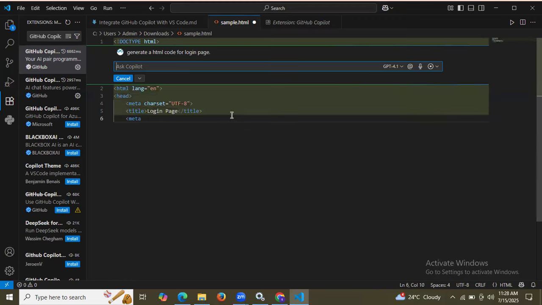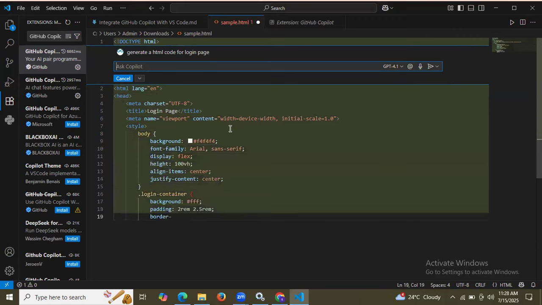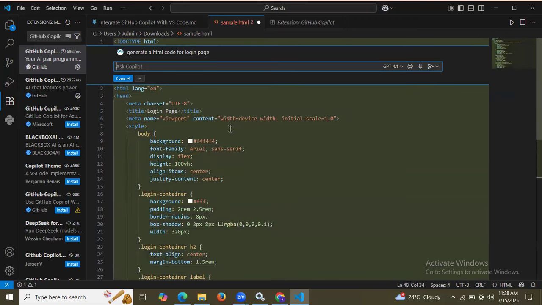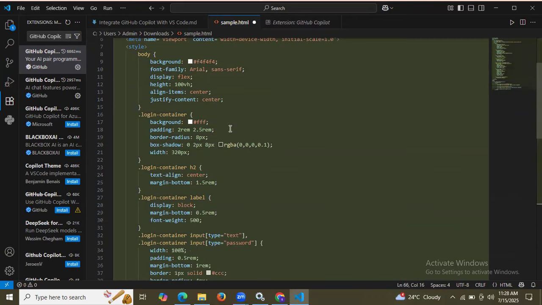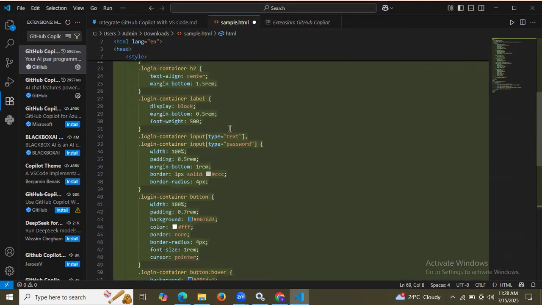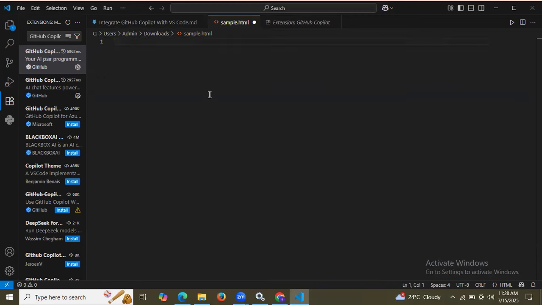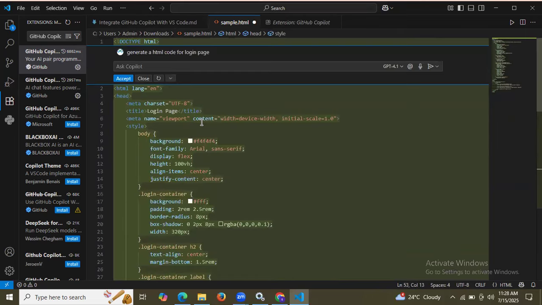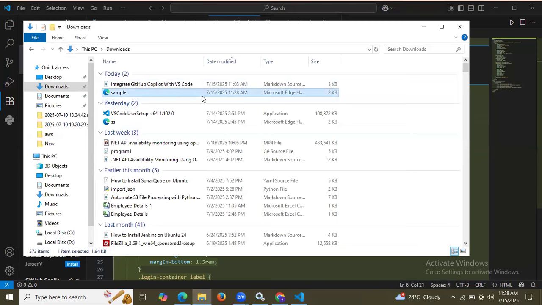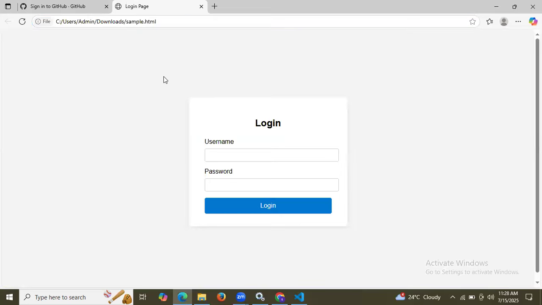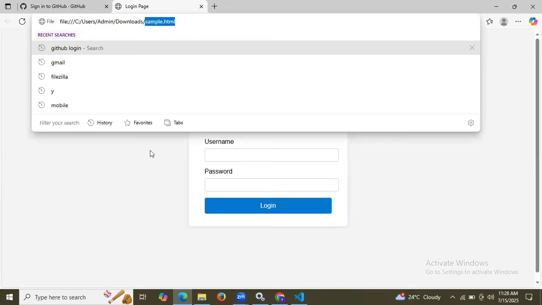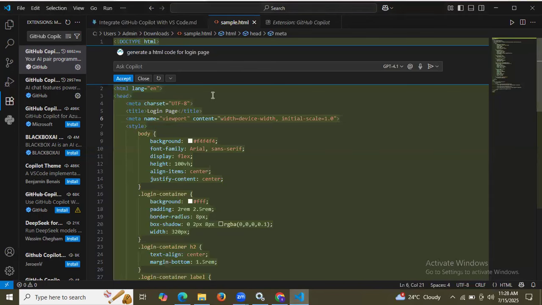As you can see, it's working. Now you can see the HTML code for the login page. It's done. Okay, so let's save this file. Our file name is sample.html, so let's check the login page. As you can see, this is the HTML login page that we have just created, saved here as sample.html.